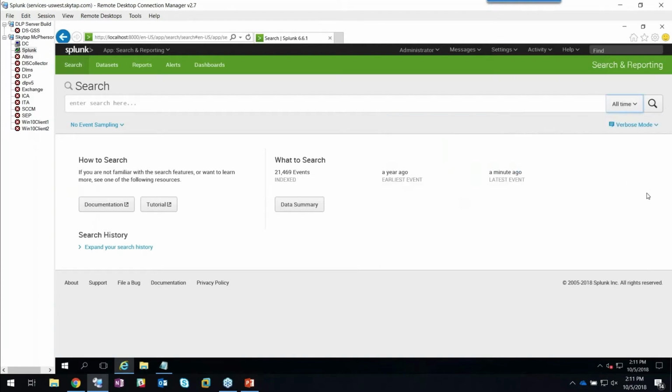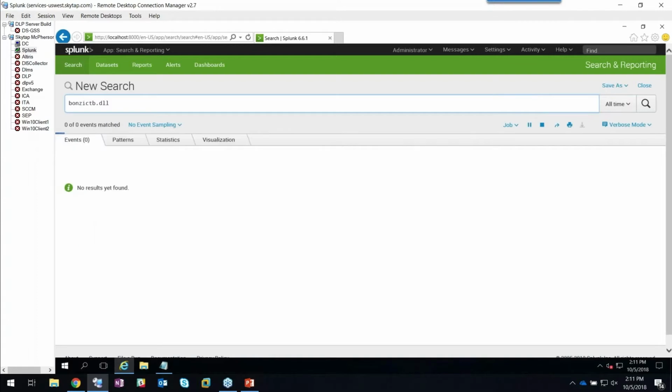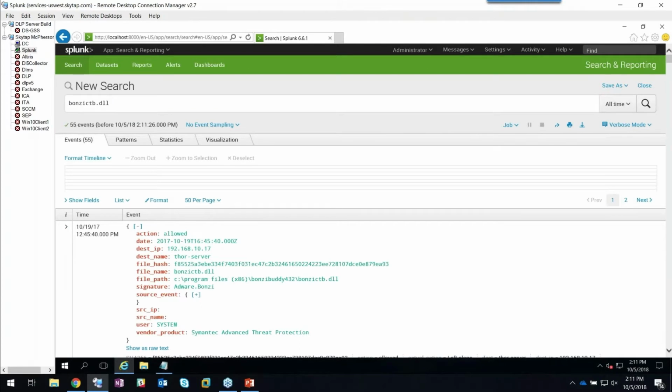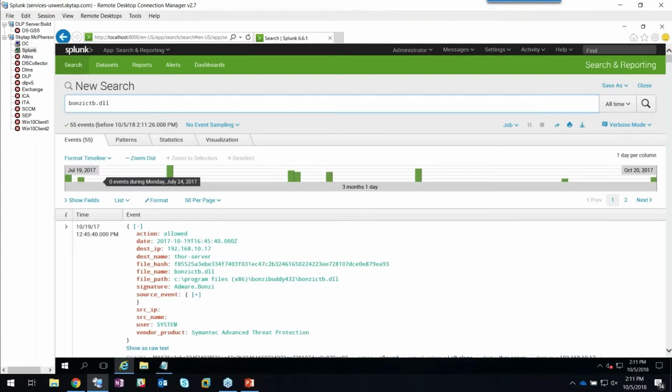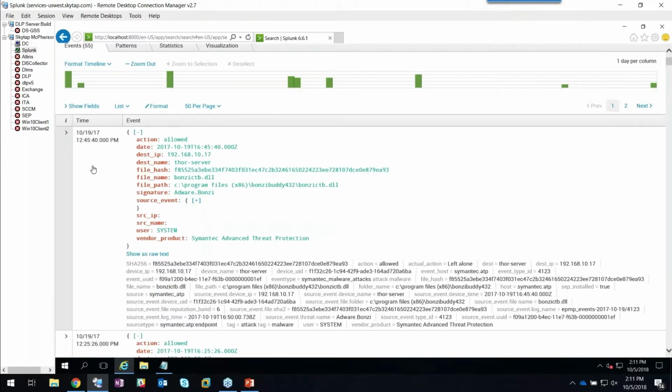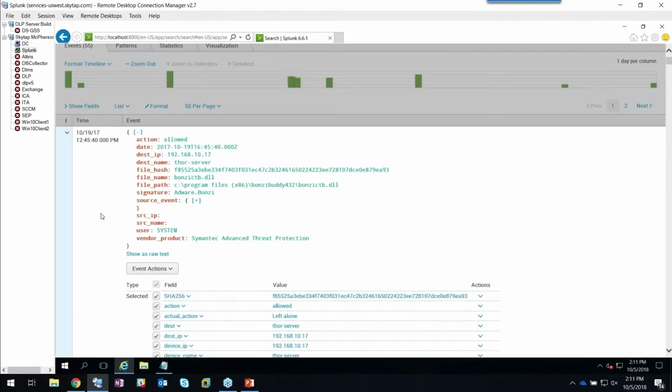So I'm going to search for this particular threat over all time, and when I do so, I see that I have 55 events that have happened inside of my environment. Now, scrolling down, I'm going to look at a little bit more information about this.